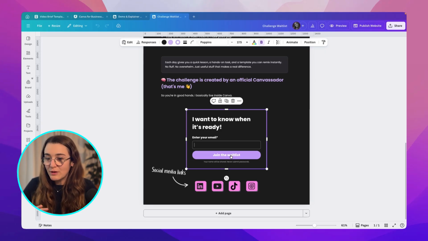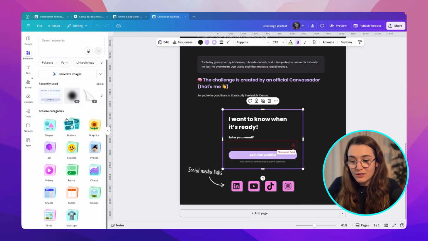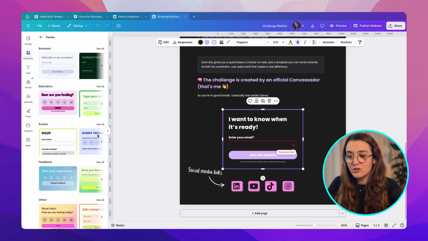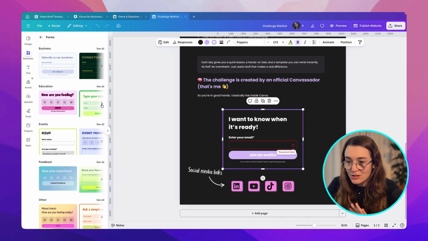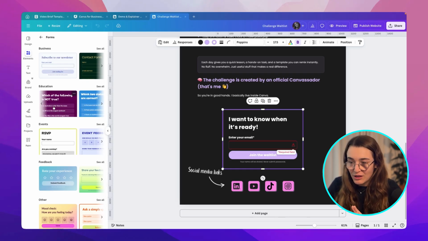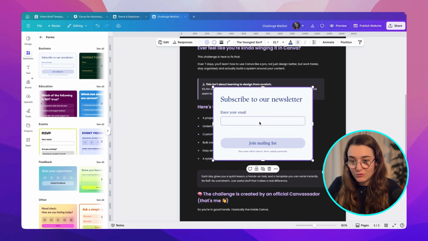So basically, to create a new form, you go to Elements on the left panel, then you scroll down to Forms, and the first thing you will need to do is choose a form template. You can obviously change it completely, so just start with a template to kick things off, and then you will be able to modify it however you like. I will choose, for example, the subscribe to our newsletter option. When I click on it, it will appear here on my screen.